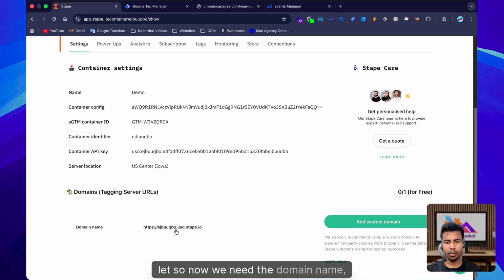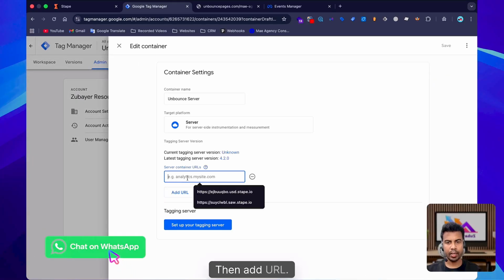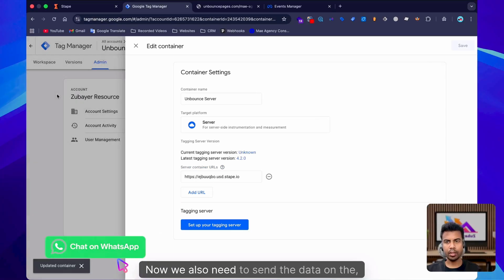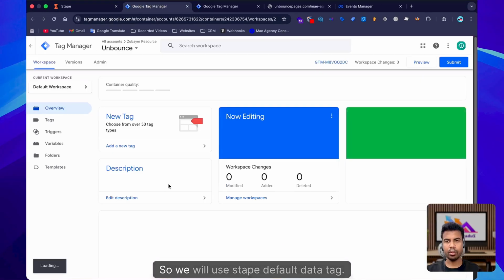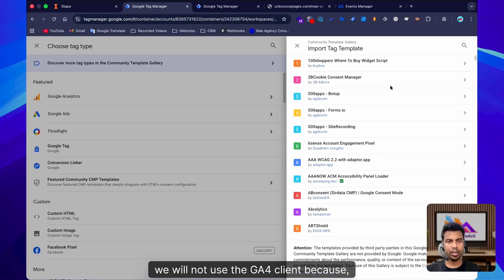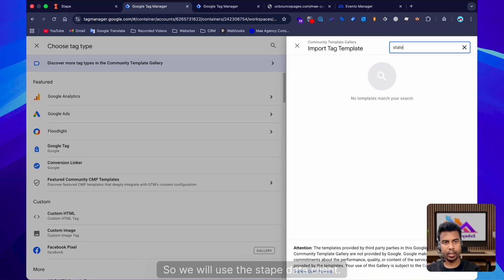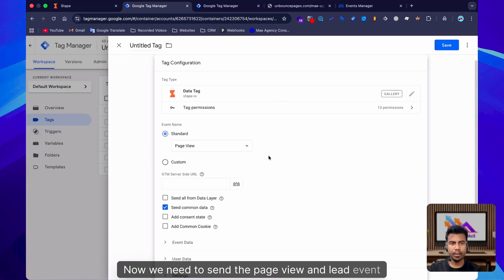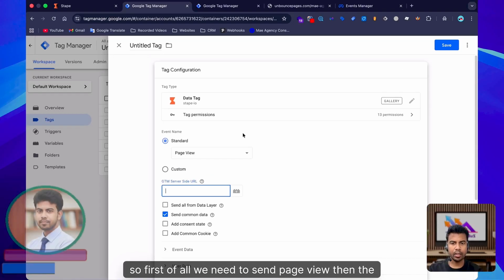So now we need the domain name, the tracking server, to use in the tag manager container setting, then add URL. Okay, nice. Now we also need to send the data from the browser container, it means the web container. So we will use the data tag. Okay, we will not use the GA4 client, because GA4 client is mostly used for Google. We will not be doing Google tracking, so we will use the data client, this one. Now we need to send the page view and lead event to the server container. Then from the server container we will send the conversion API data.